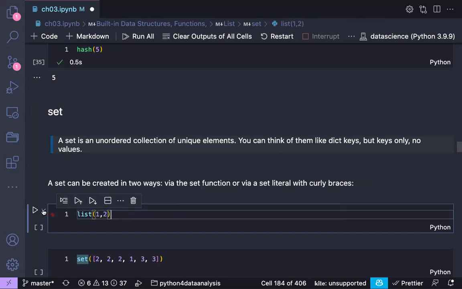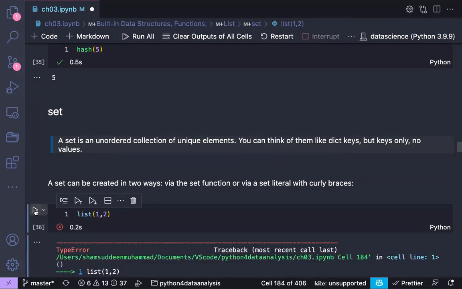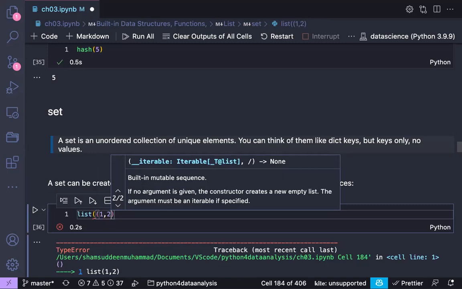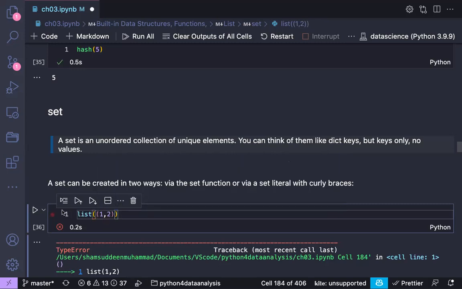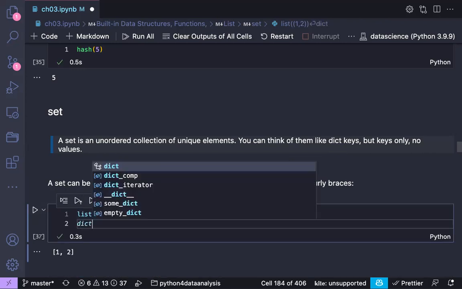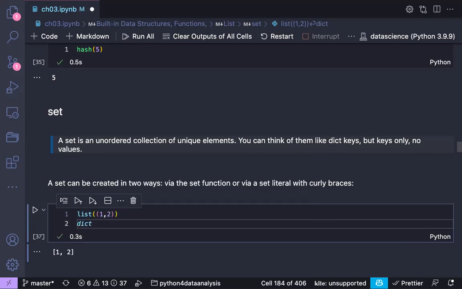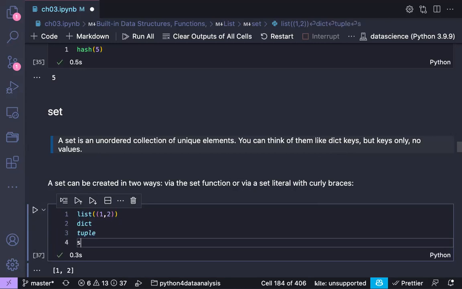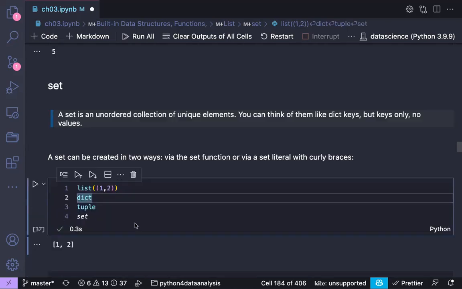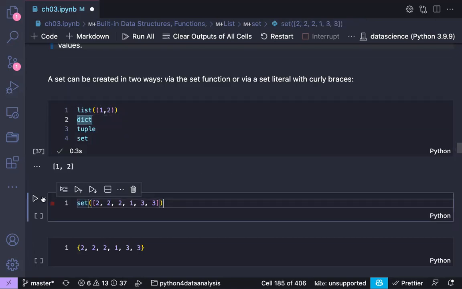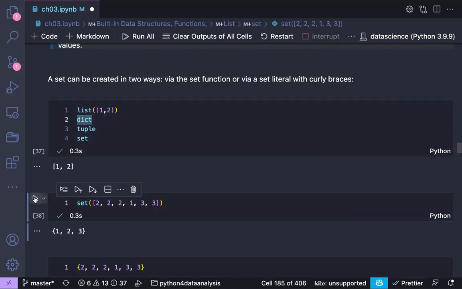You can see here I create a list with this. You can also create a dict with this keyword. You can create a tuple with this keyword, tuple. You can now create a set with this keyword as well. So all these keywords or functions can be used to create all those data types. Here I can create a set with this one. When I run this one, this will actually give me this.